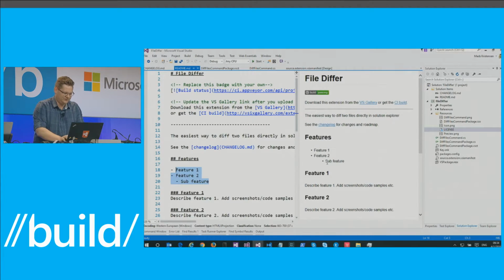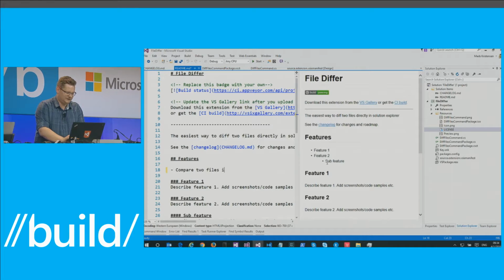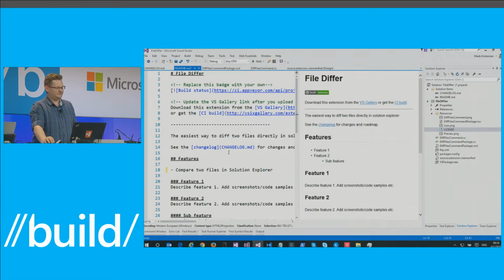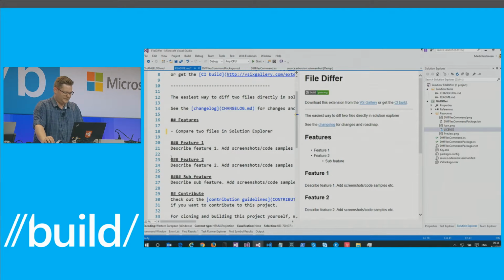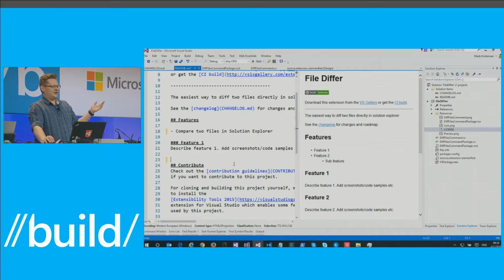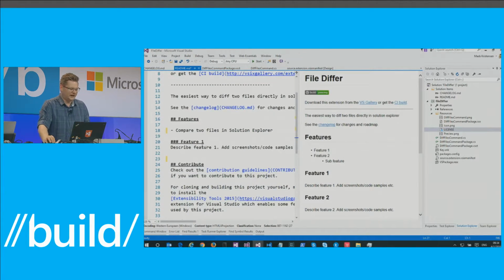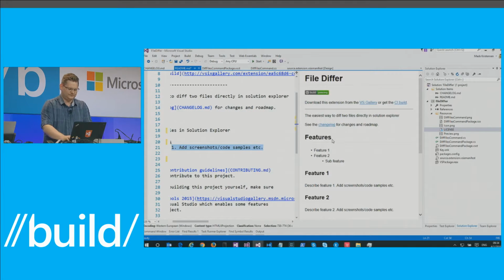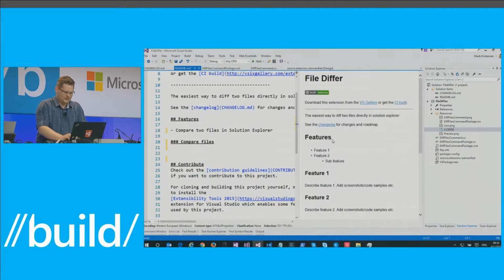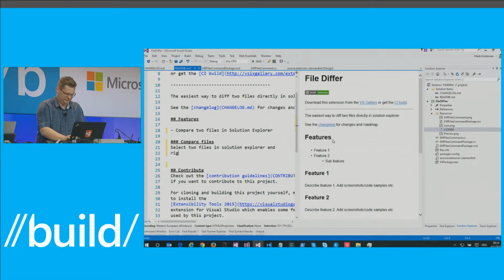So what features do we have? We can now compare two files in Solution Explorer, and spell it right too, almost. Here we go. So feature one. Look here how you get contribution guidelines, you get license, all this sort of stuff is right in here from the beginning. So that gives you a good heads up. Feature one, the only feature with this, is compare files. So what we're going to do is say, select two files in Solution Explorer and right-click.